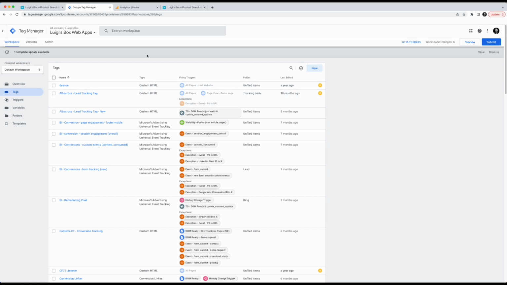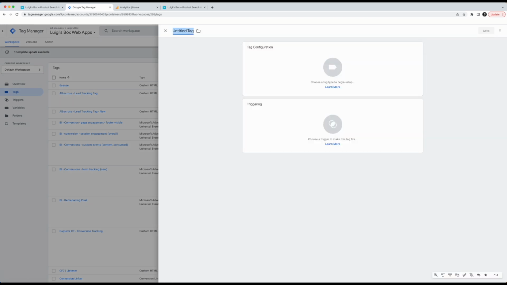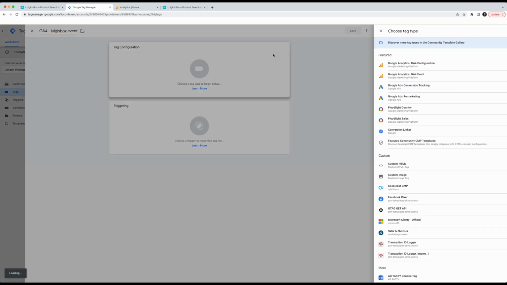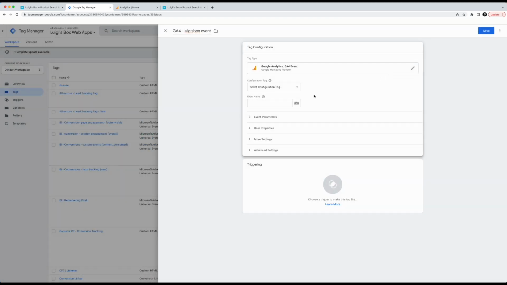Now, let's navigate to the Google Tag Manager account, choose the right website container, and then navigate to tags and create a new tag by clicking this button. You can name your tag anyhow you want. So let's say GA4 Luigi event, and then click on the tag configuration. In tag type, choose Google Analytics 4 event.